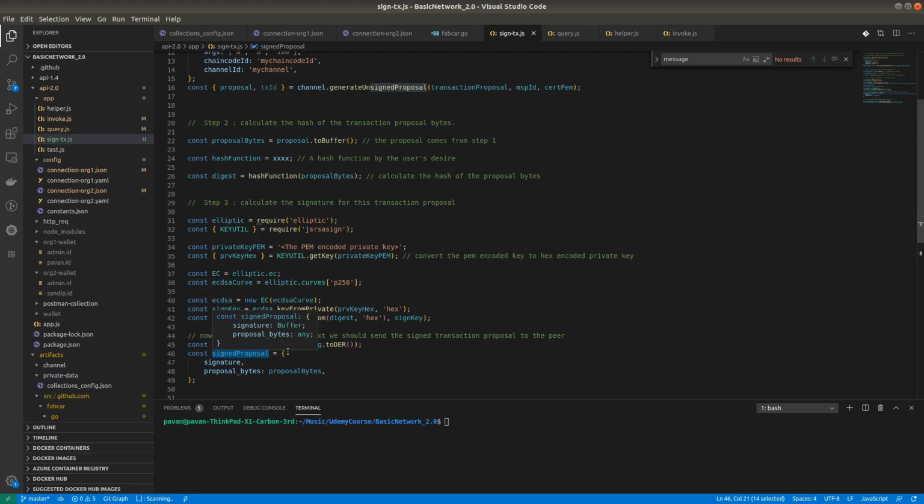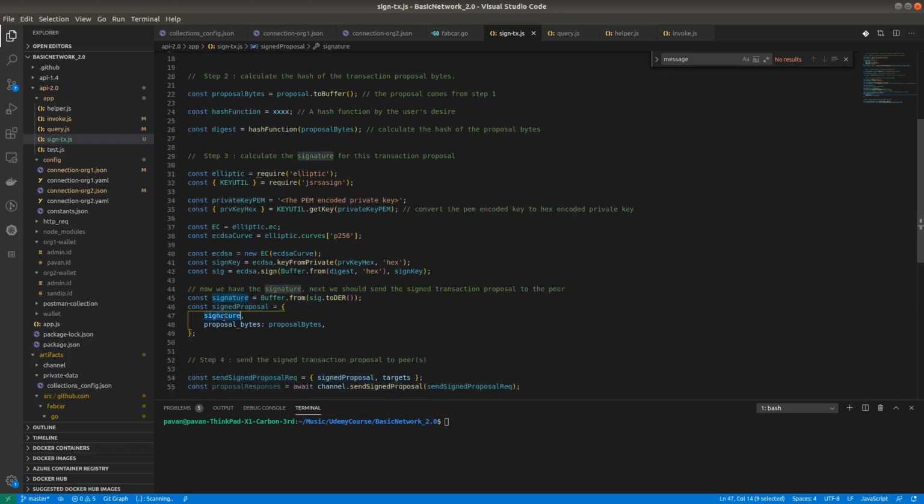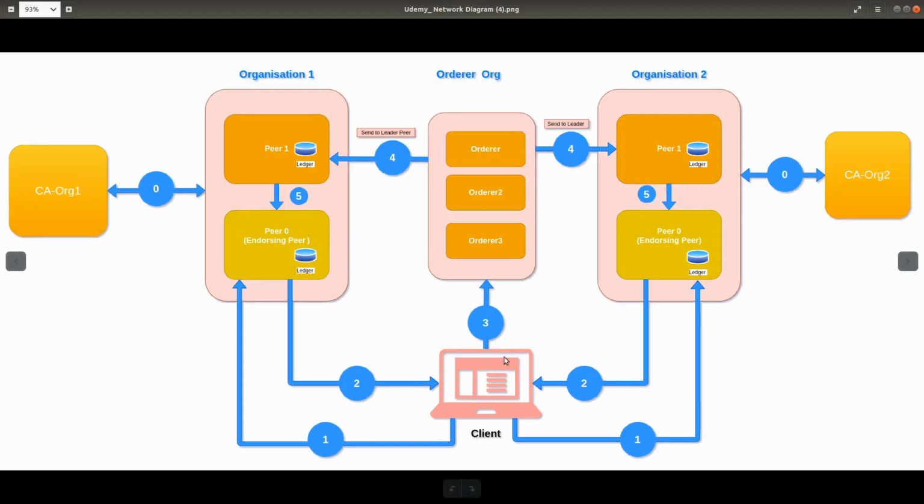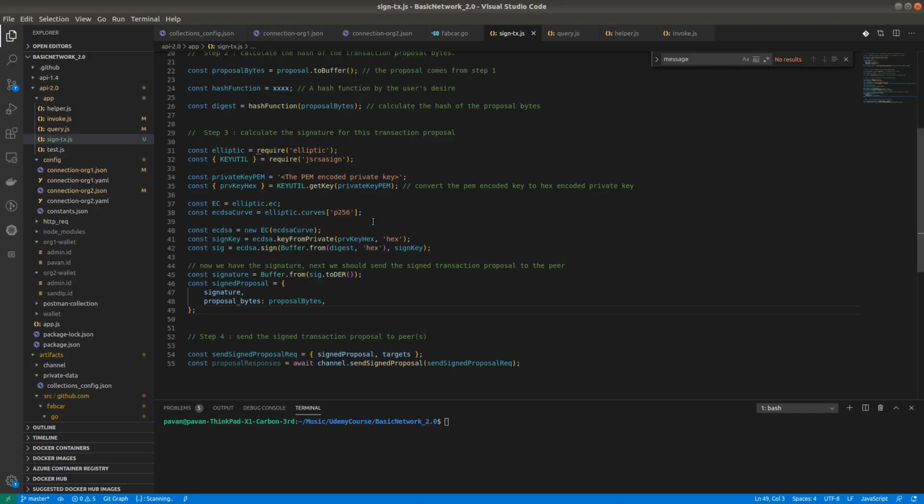In the signed proposal we will have two things: first the signature and second the proposal bytes. Once we create this signature, we can send this transaction to the endorsing peer. First of all, the endorsing peer checks whether the certificate is valid for this entity. After that, if the certificate is valid and the certificate authority is valid, the endorsing peer validates the signature as well. So how do we verify that the transaction is done by a valid user?